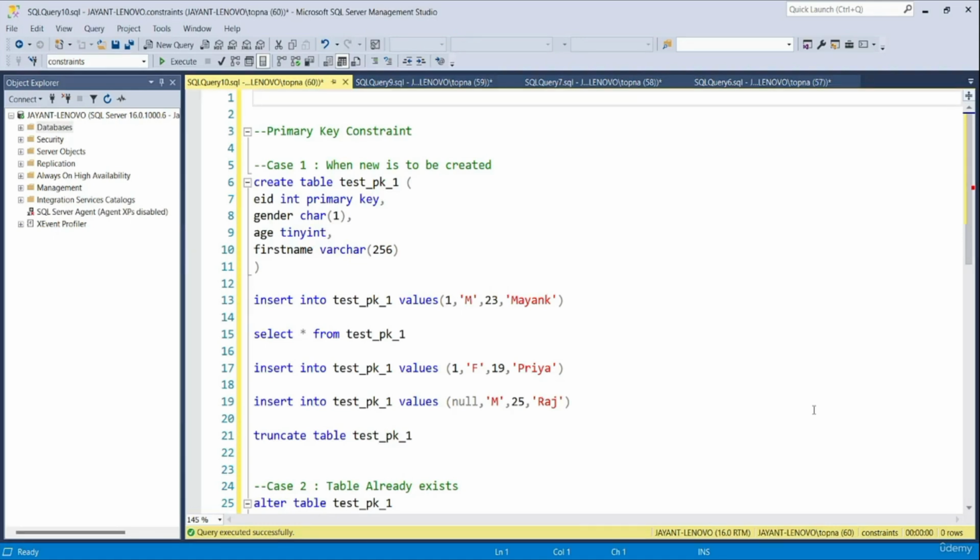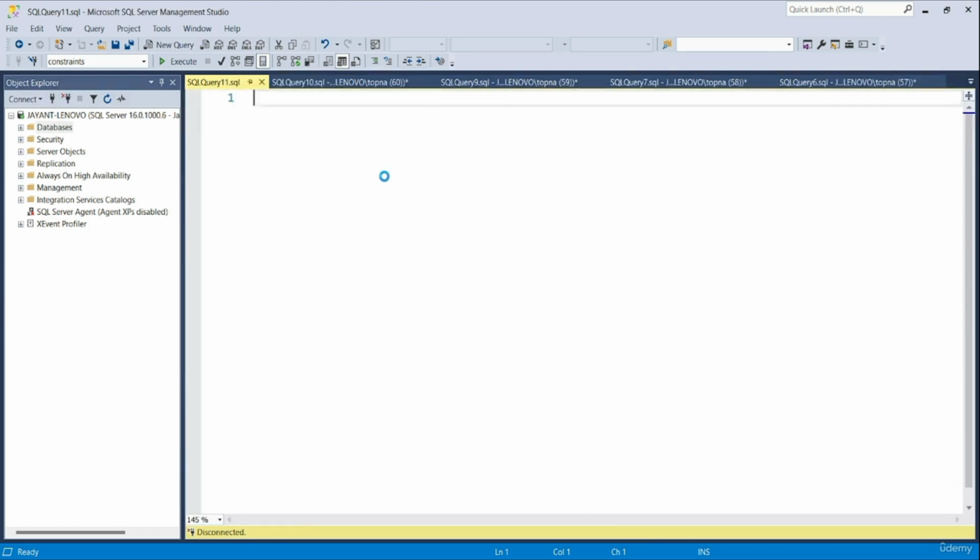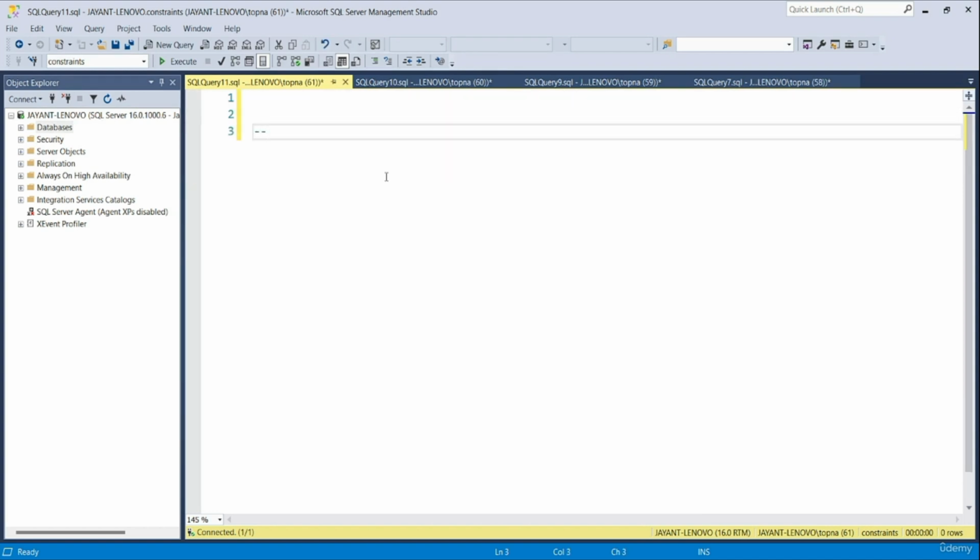Today in this video, we are going to discuss the foreign key constraint. We have already discussed the primary key constraint in the last video. Now let's click on new query, and it will open a new query window for us. So we are going to discuss the foreign key constraint.